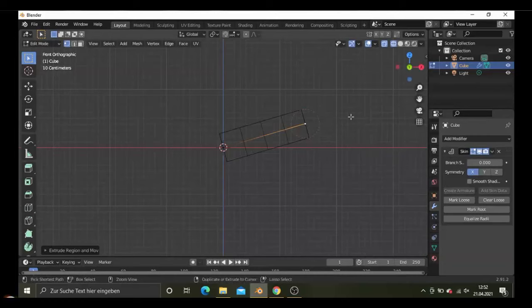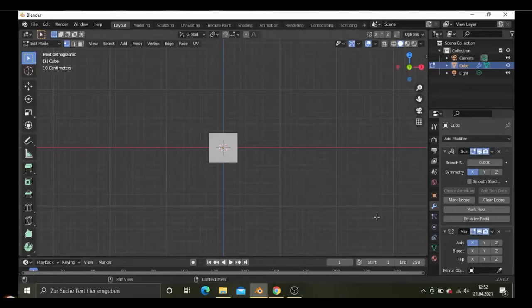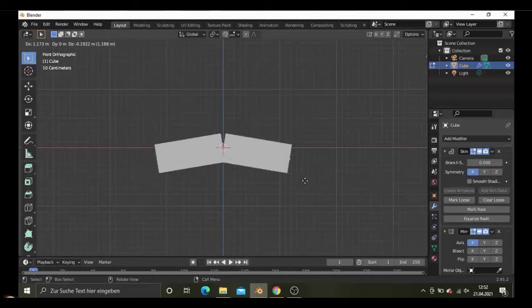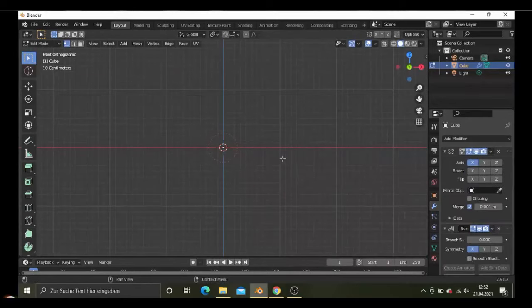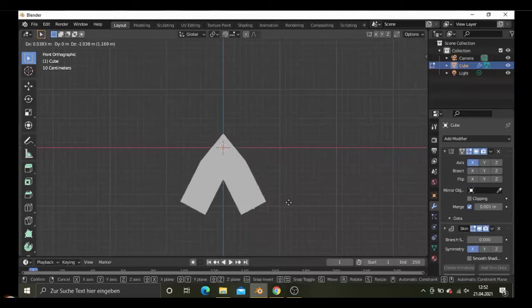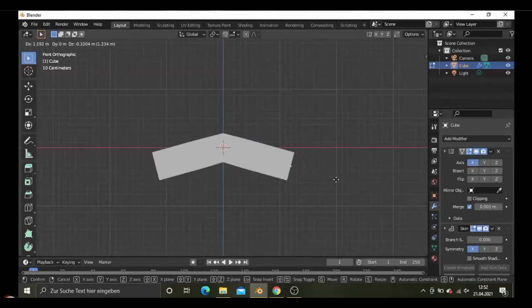But we also need a mirror modifier. Let's go to the modifier tab and add a mirror along the x-axis. You can see here we get our mirror, and in the middle it looks a little bit strange now. So we move the mirror on top. And now it looks pretty nice in the middle. We can use this part now as the shoulders for our character.